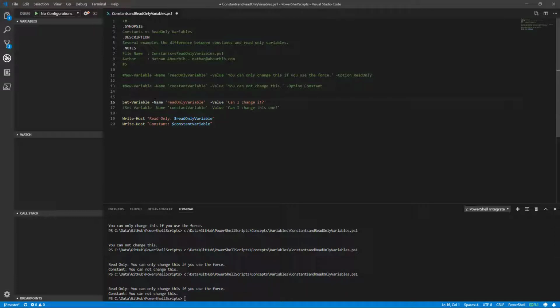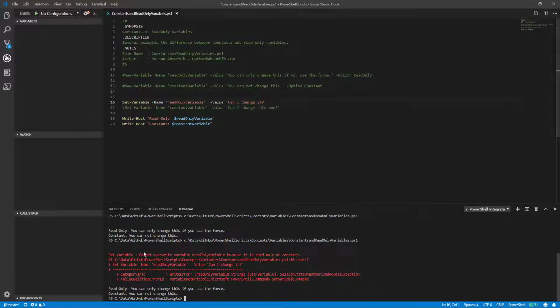Notice that when we execute our script, we get the same output and nothing has changed. Now let's uncomment our set variable command for the read-only variable and see what happens. Cannot overwrite variable. So let's comment out that line and try the second one.